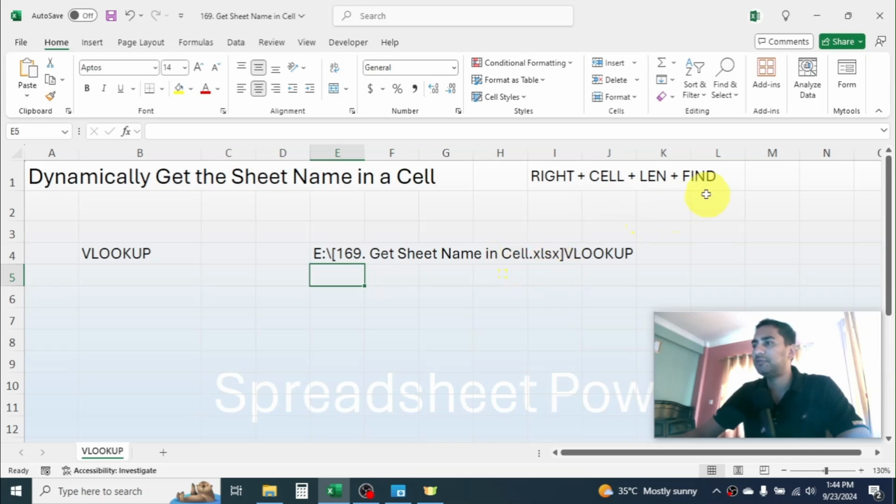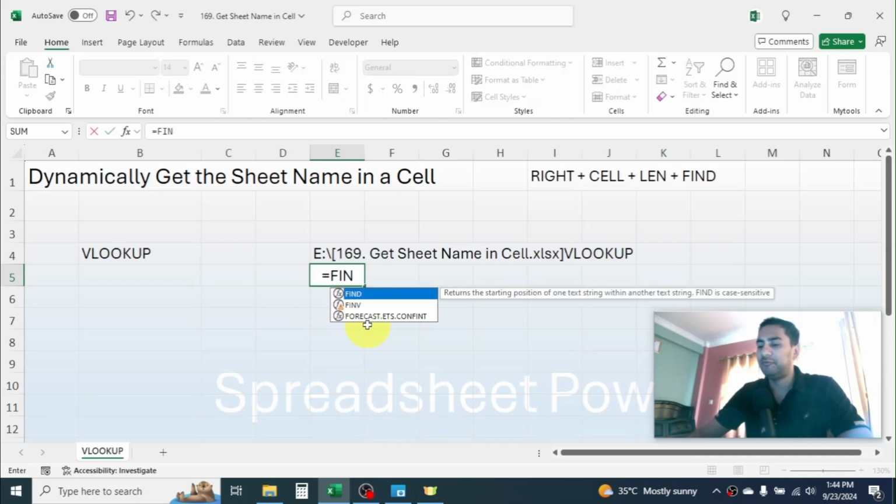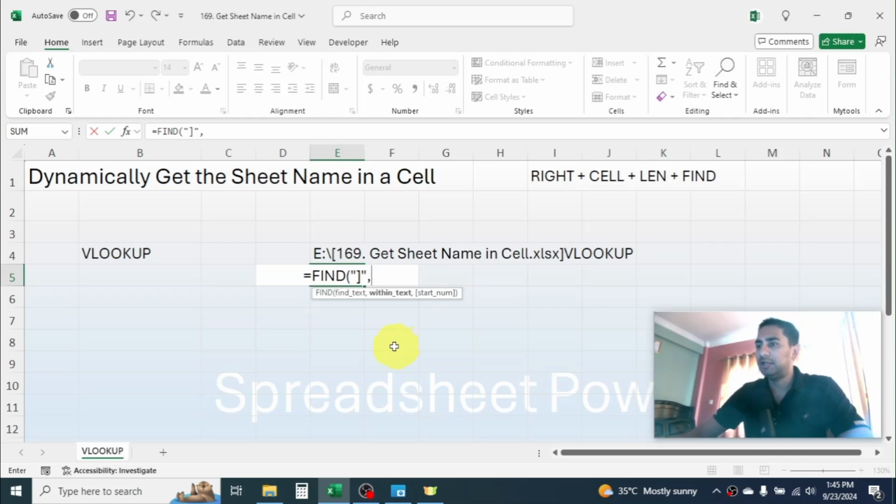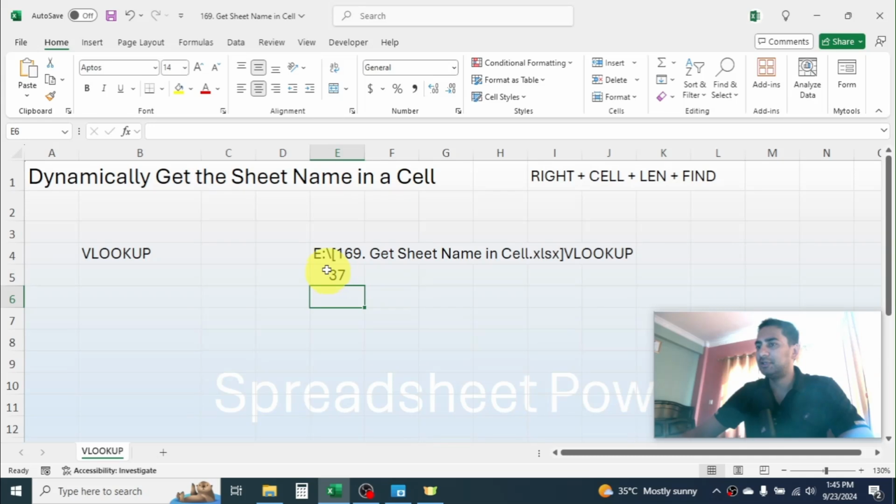So now by using the FIND function we will find the character position of this closing square bracket in this file name. So in this cell let me use the FIND function. Press equal to, type find, open parenthesis. In the find text type double quotation, closing square bracket, double quotation, then put a comma. In the within text click on this result of the CELL function, then close parenthesis and hit enter. This has given the result of 37. This is the character position of this closing square bracket in this file name. If you count every single character including the space, then it is in the 37th position.